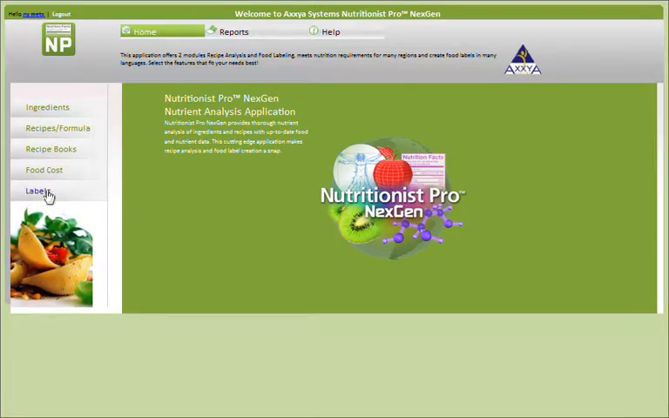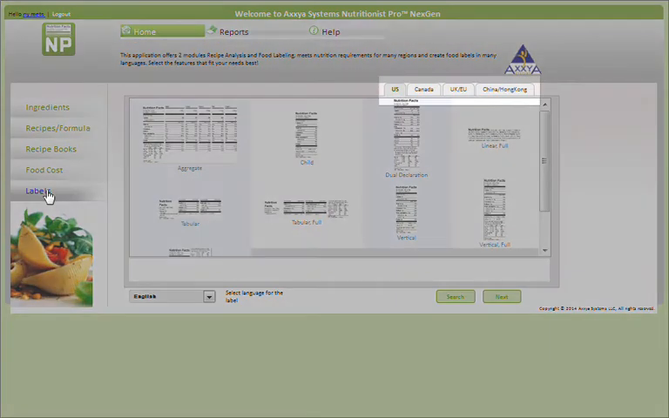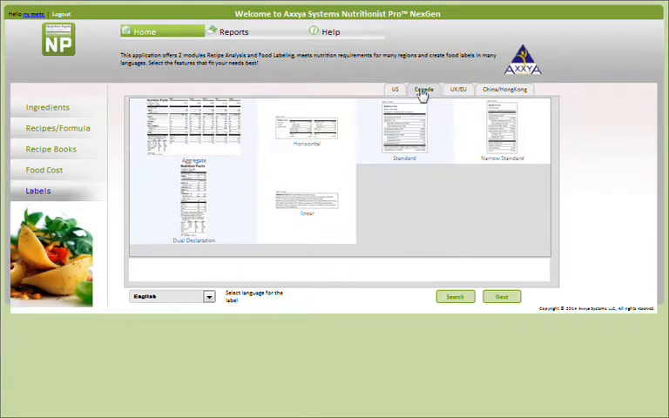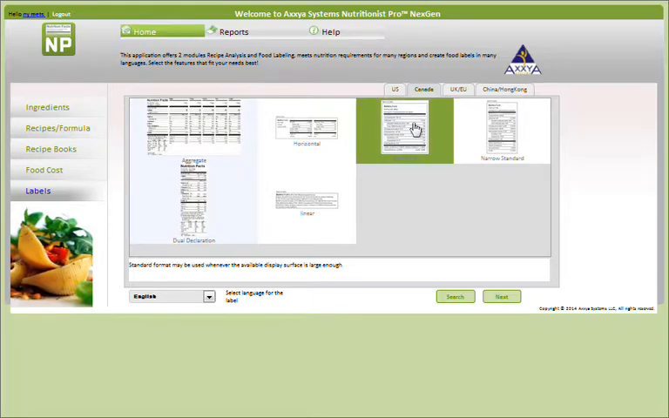Click on the Labels tab. At the top right, you'll see the various regions available, including US, Canada, Europe, Hong Kong, and more. By clicking on each region, you'll be able to choose from a variety of food label formats that are compliant with that region. After highlighting the food label format you would like to create, select the language you would like on your food label. Depending on the region you have chosen, you'll be able to create food labels in languages such as English, French, Spanish, and Chinese. There are even options for a bilingual label in certain regions.